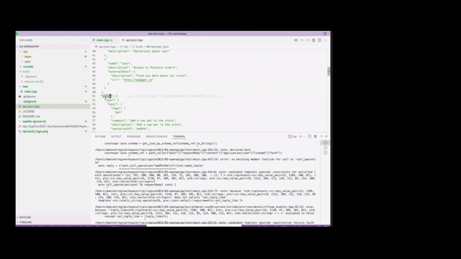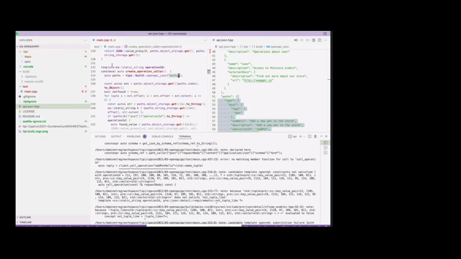There's here the key path. So when I do, I will put it on the side. When I do tipi.build OpenAPI JSON path, I actually get this object here with the pet function and so on. And then what I can do is add it at compile time, because it's a constexpr function. You can see it's even written as consteval to be sure it's executed at compile time, so that we don't get that at runtime, while it will still be possible.